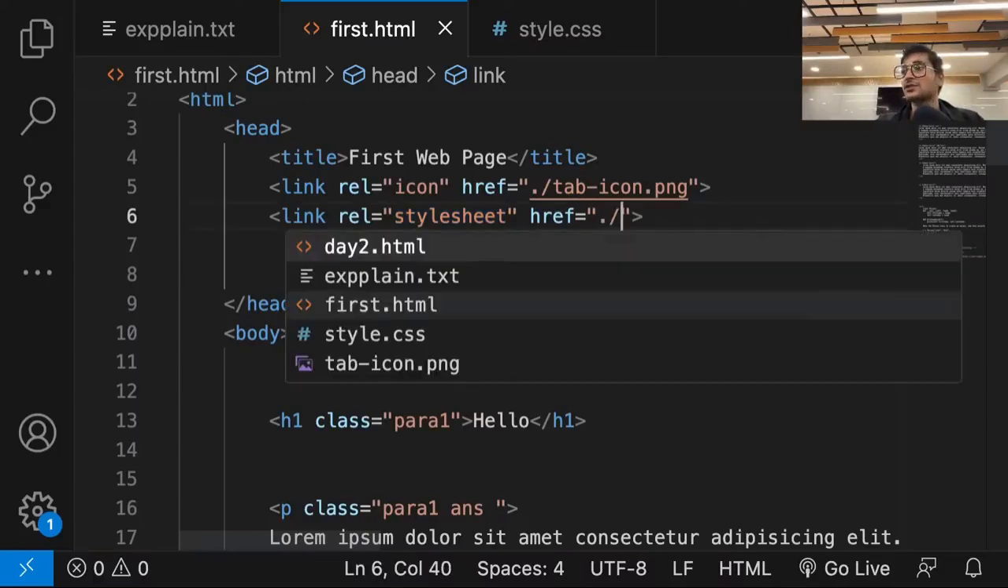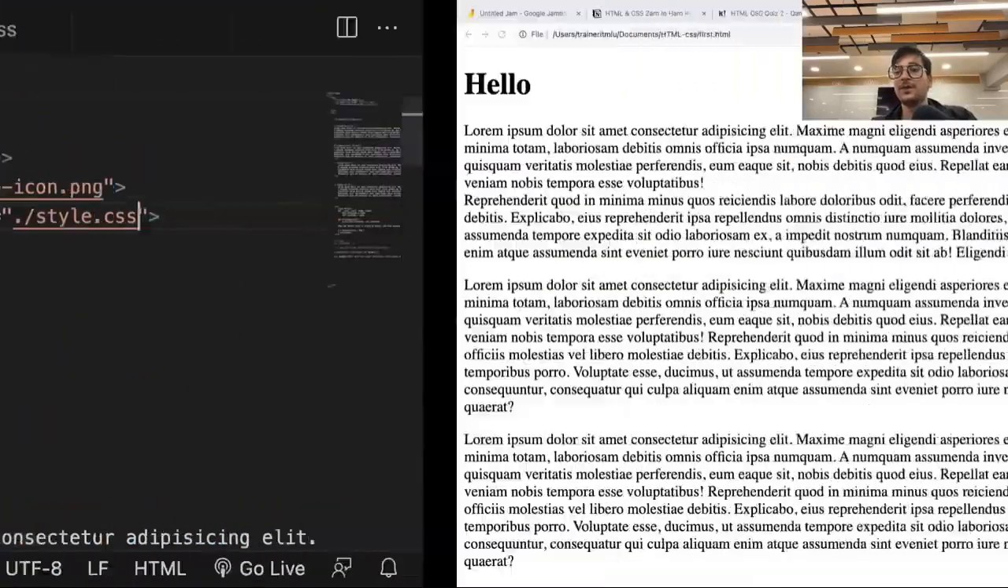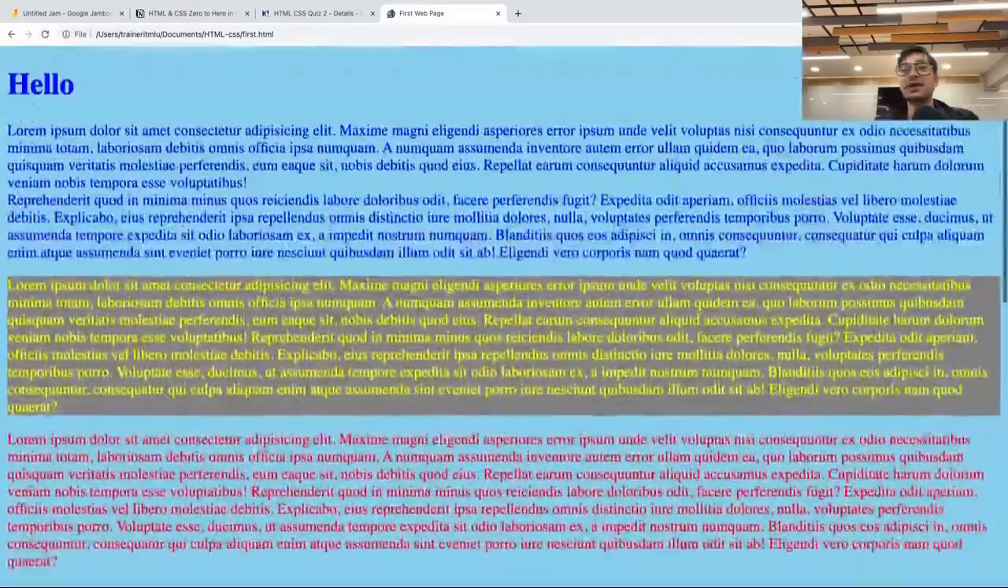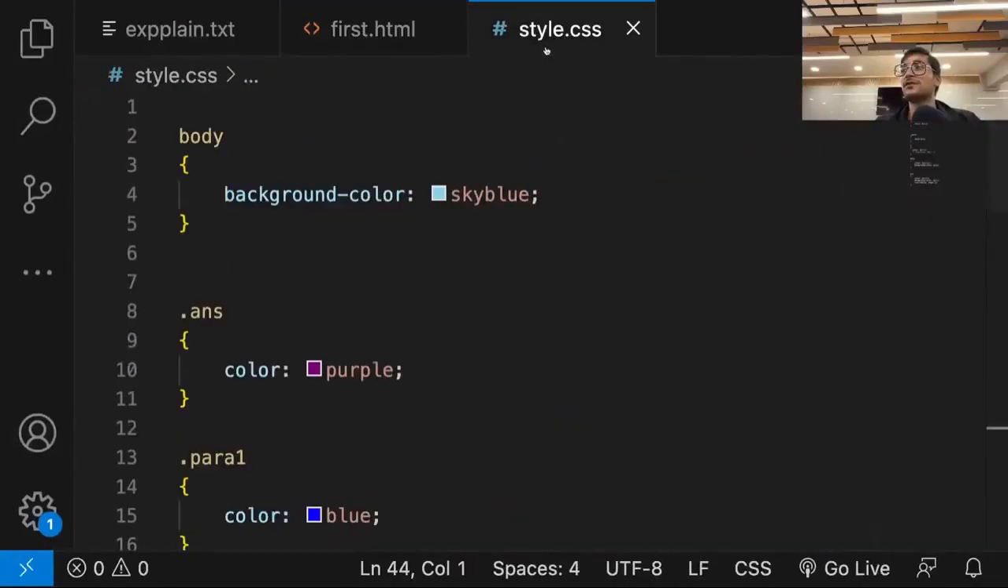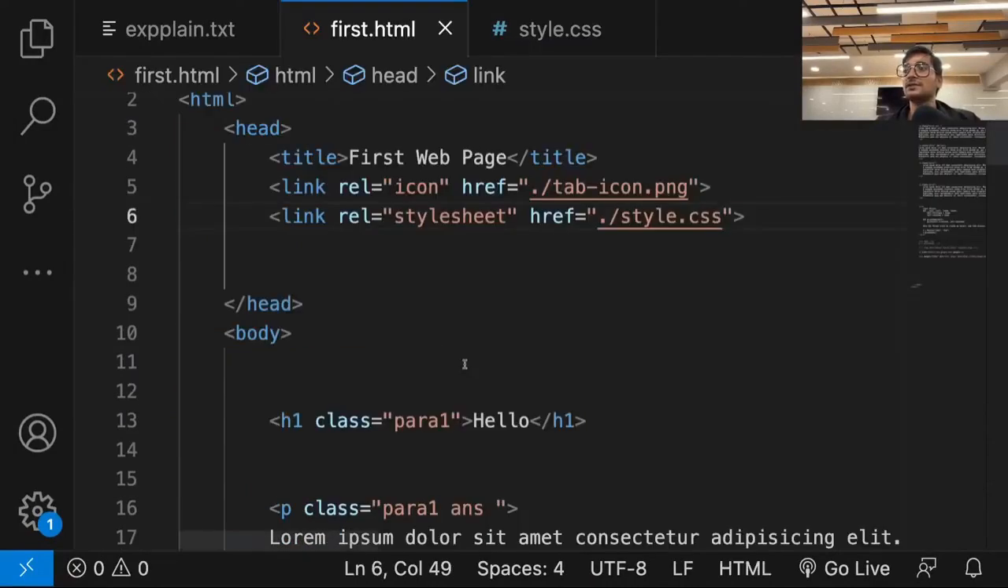So ./style.css. And that's all, guys. Save it. And now here we go. All started working. That means, guys, coding wise, no difference, right? Coding wise, no difference. It's the same thing. Selector, CSS, everything's the same. The main thing was just linking it.